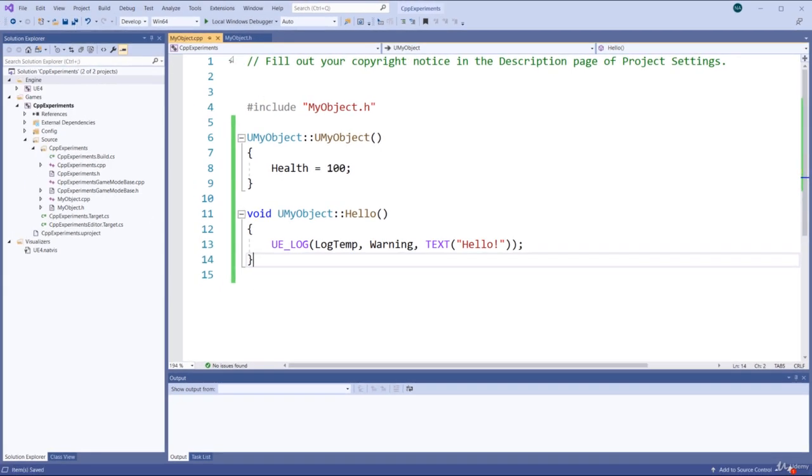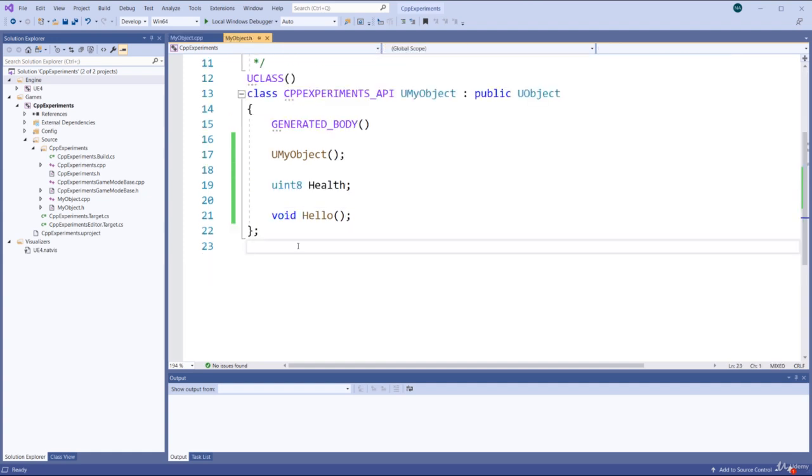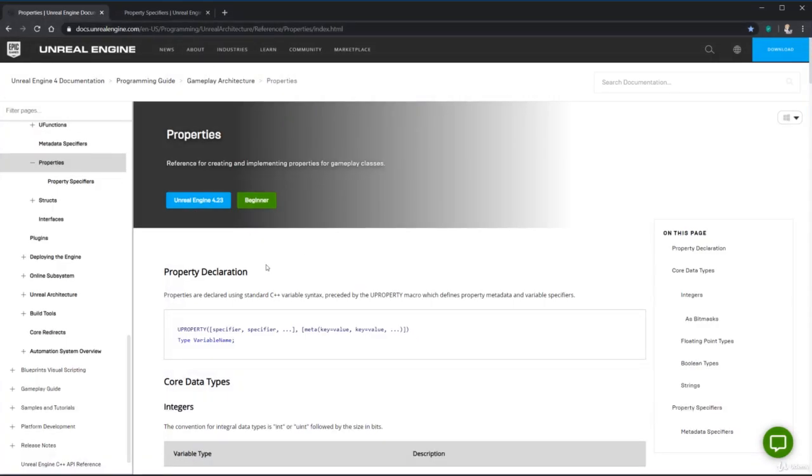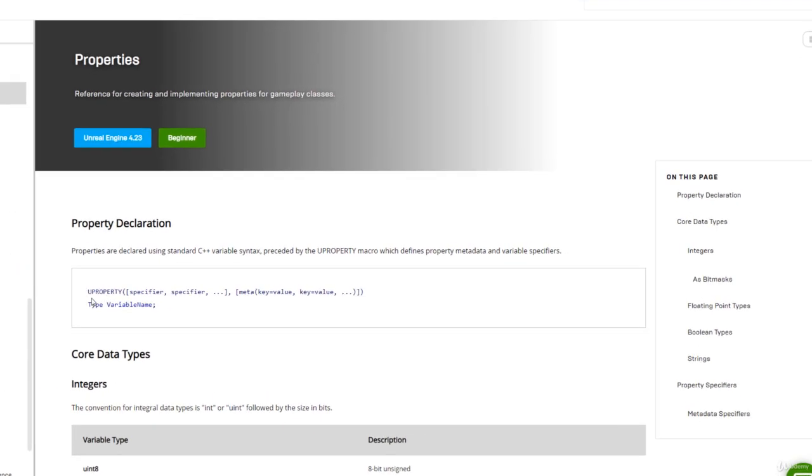So I'll save all. And what I'll do next is I'll go back into the header. Okay, so next I want to recap again the macros that we get. So UProperty and UFunction. I'll bring up the documentation here quickly again. So for properties, you have the UProperty and then a few specifiers, okay, and the variable name. So you use again standard C++ syntax, but then you use the UProperty macro, which defines property metadata and variable specifiers. Now, what is metadata? Well, metadata is data about data.